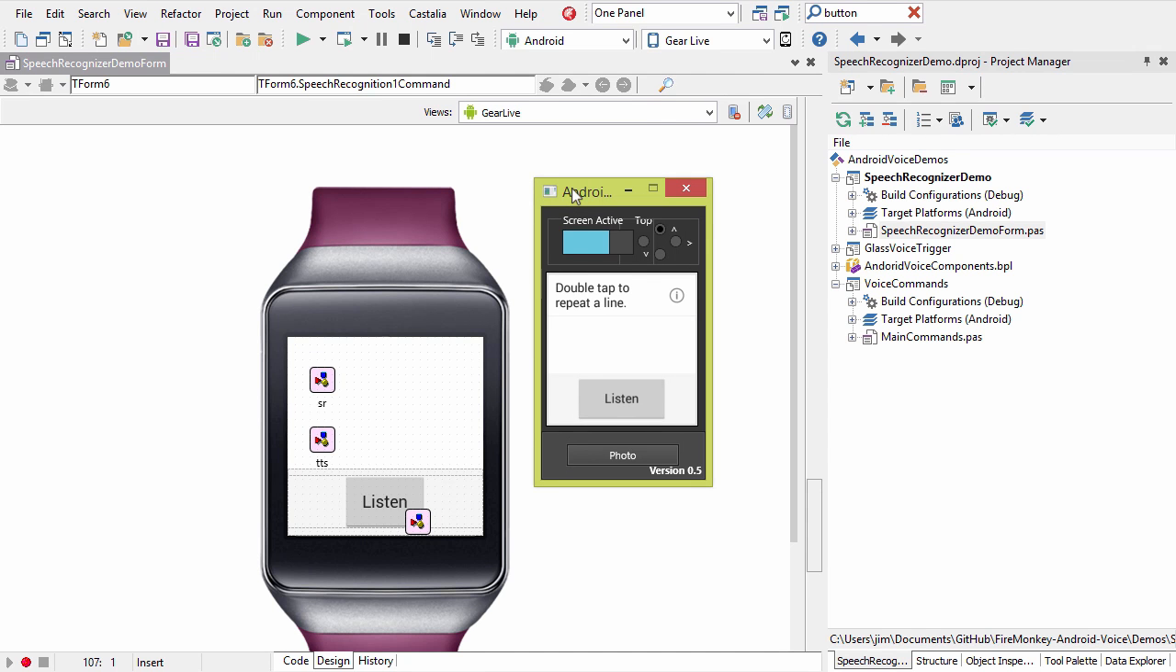So I'm using this screen mirror program to show the screen on the Gear Live. I'm going to go ahead and tap the listen button. This is my watch listening to what I say, period. So you see it was able to voice recognize me.